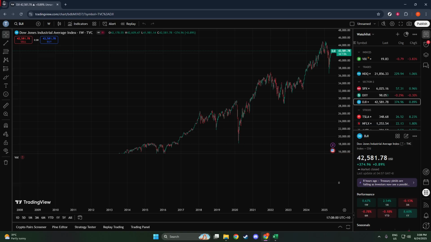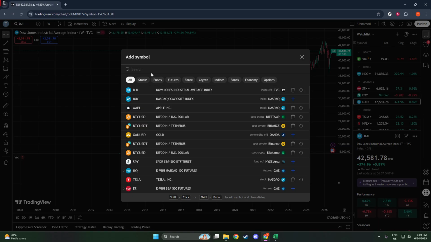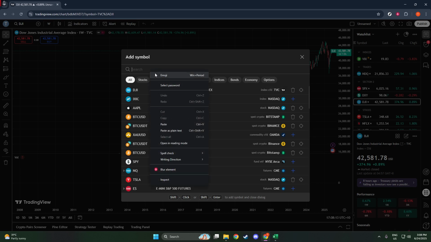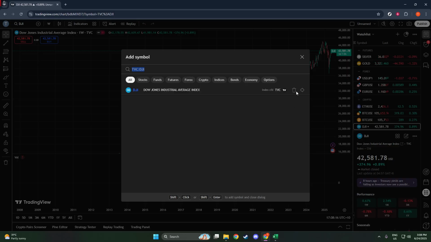Having the Dow Jones not just on your screen but also in your watch list greatly enhances accessibility. To include it in your watch list, you'll need to click the plus icon found next to your current list on the right sidebar. This feature enables you to quickly switch between different assets or indices with just a few clicks. Enter TVC-DJI into the search once more, and when the drop-down option appears, click Add. Now, the Dow Jones Industrial Average will be part of your watch list, seamlessly integrating into your daily trading routine.